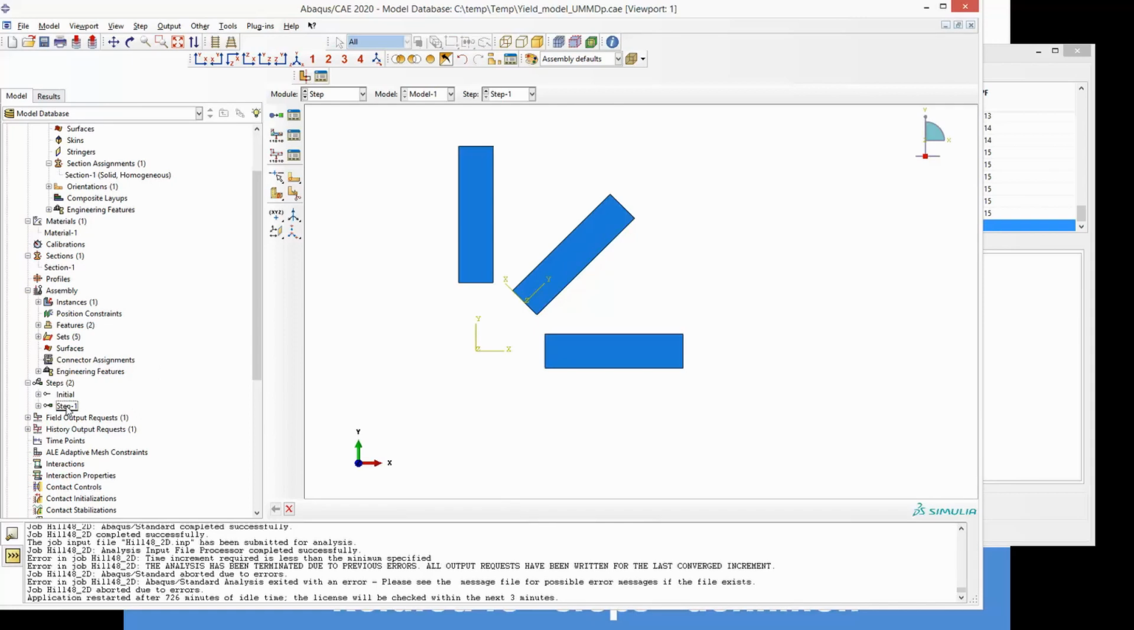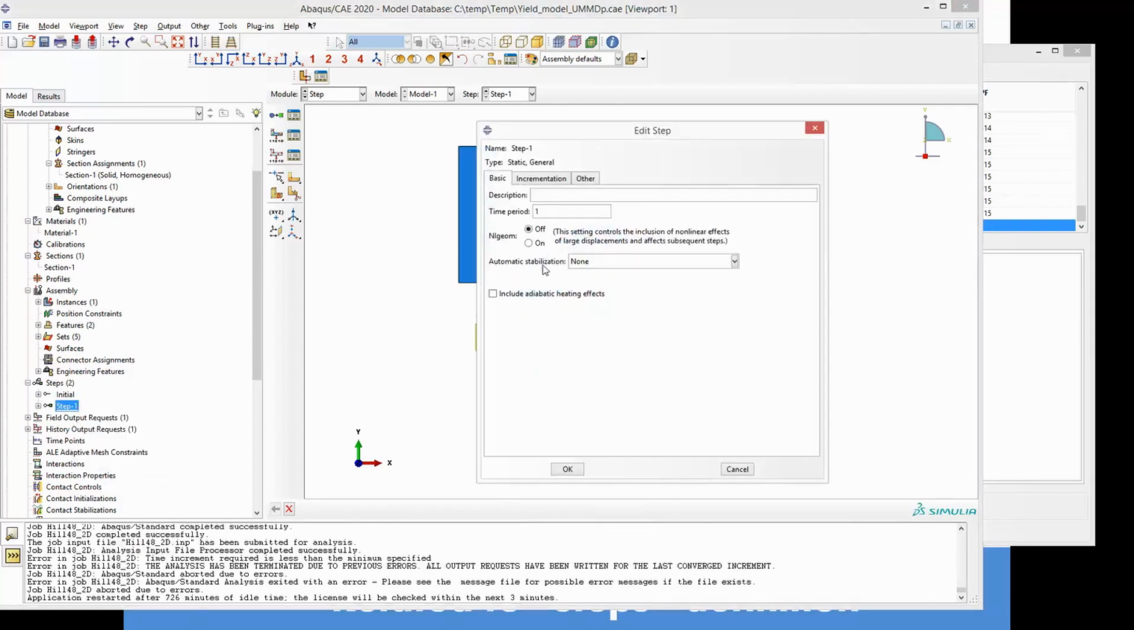One can also make an attempt on the step, and in here, automatic stabilization, if you include some sort of damping factor, you can accept the default. By doing so, you can increase your chances to overcome some of the errors that might occur. Be careful when you are using this sort of damping factors.